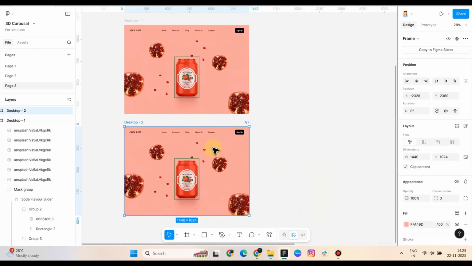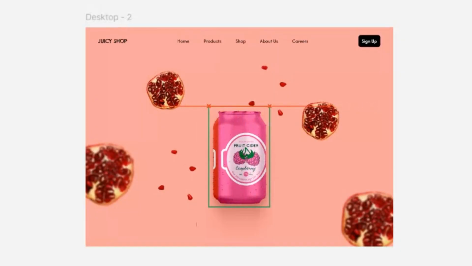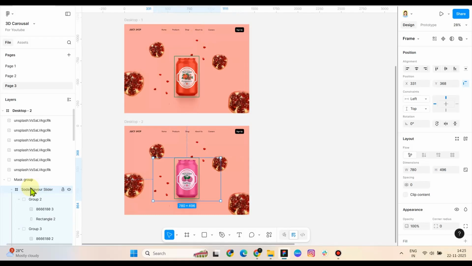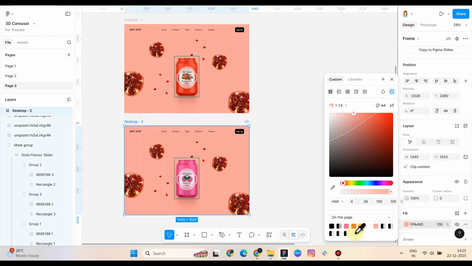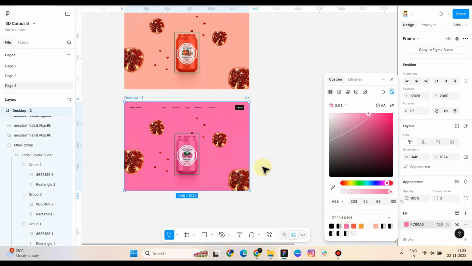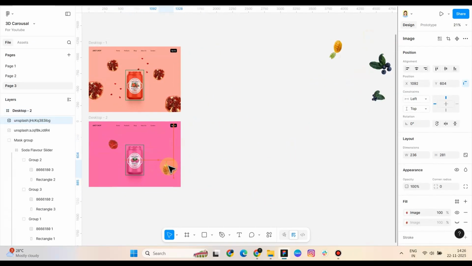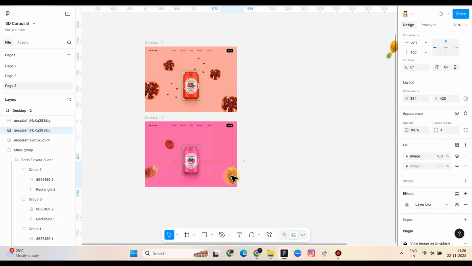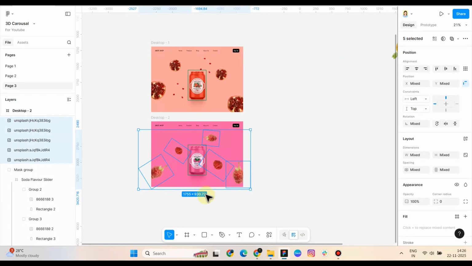So once it is done, duplicate it and select the soda flavor slider, and with the help of arrow keys just move it to the next part, next fruit label, and give it an actual background fill that suits the next color, and remove all the old objects and place the new raspberries. Again, you can just rotate the raspberries. You can use 1 or 3.